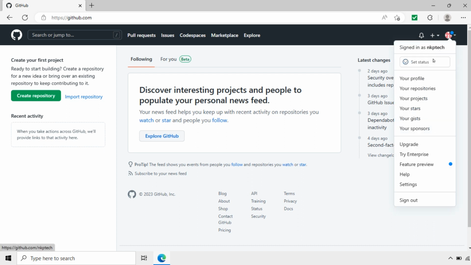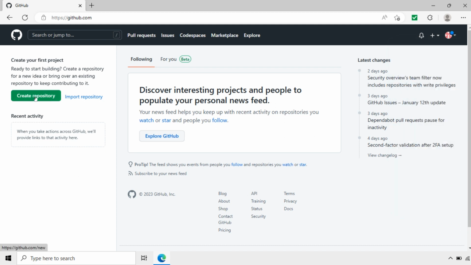Signed in is NKP Tech. Here you can see the profile, your repositories, projects, and other details. You can see it here. Now I'll create a repository. Click on create repository.